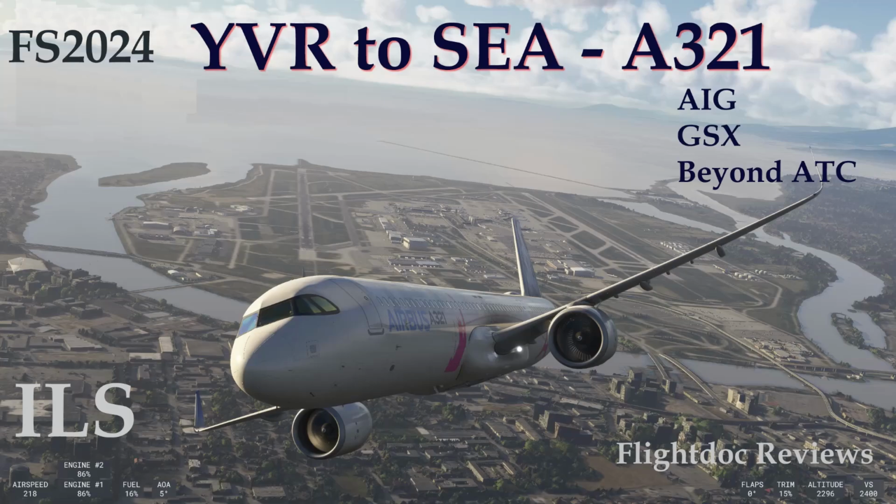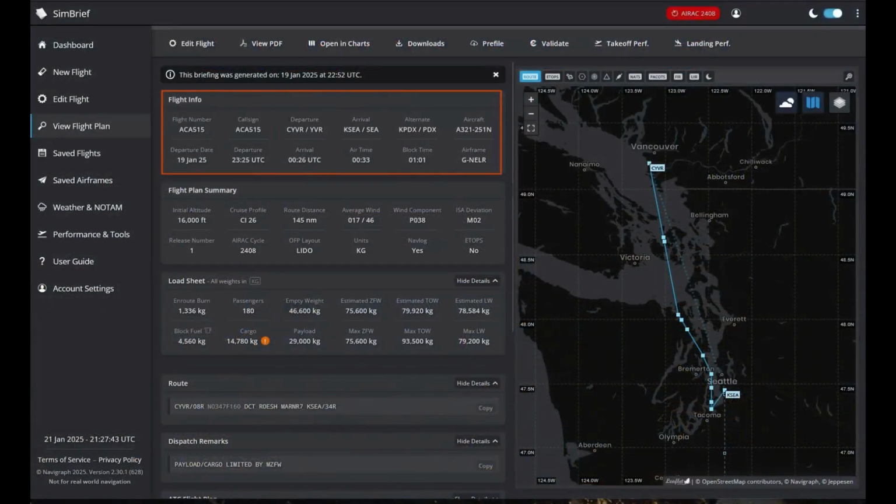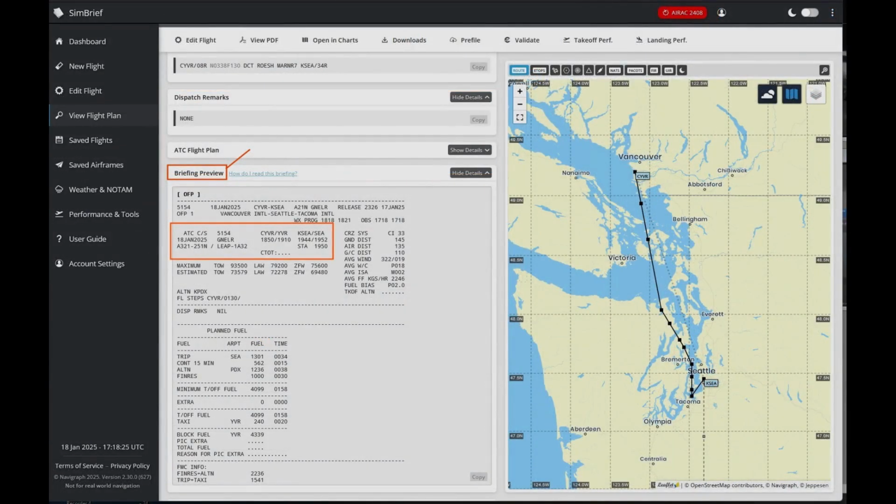This is Flight Doc with another look at FS2024, an ILS flight. And so here's some of the essentials. We start off in Simbrief and set up our flight plan. Other essentials are summarized when you open the briefing preview.